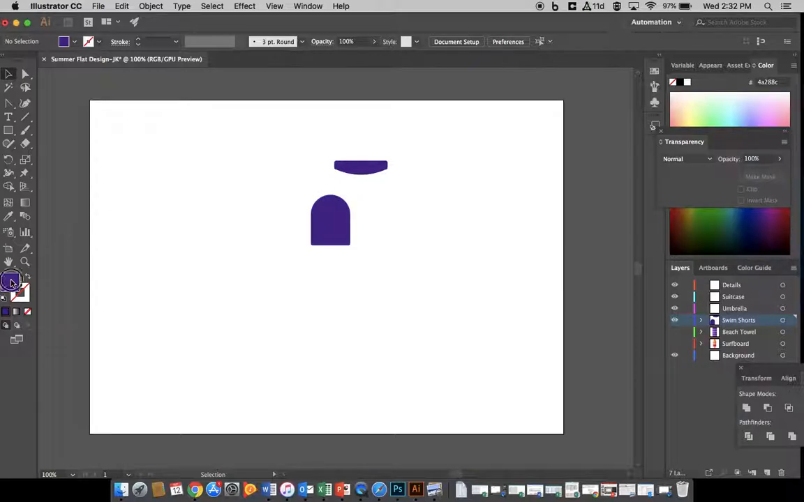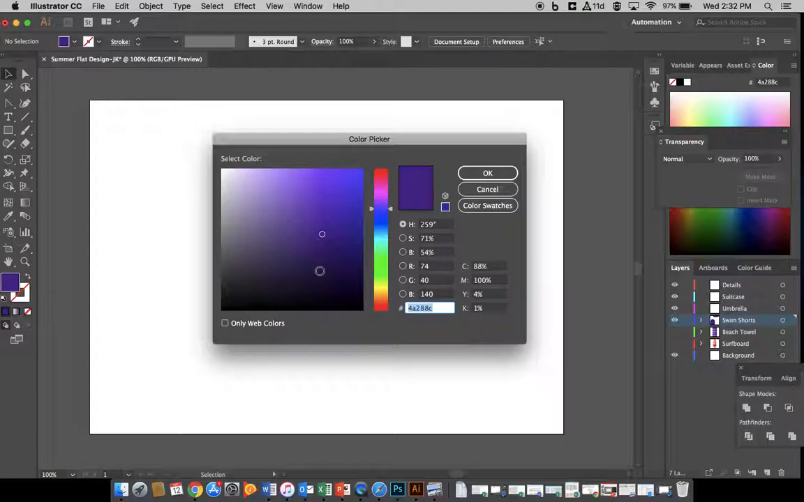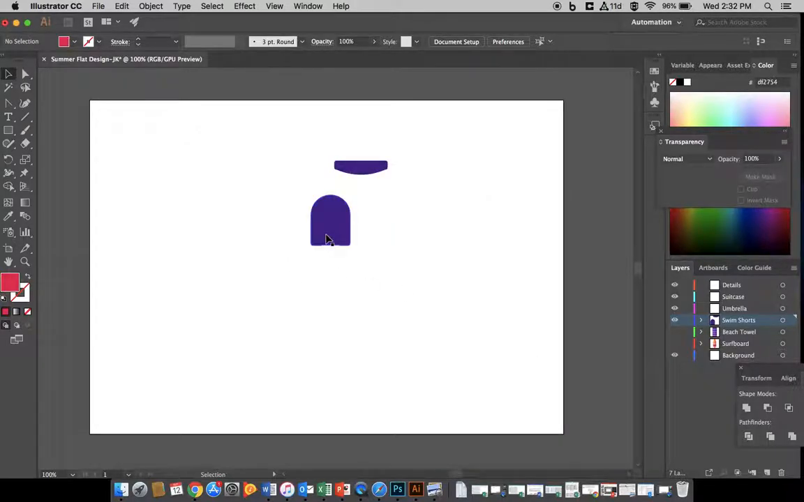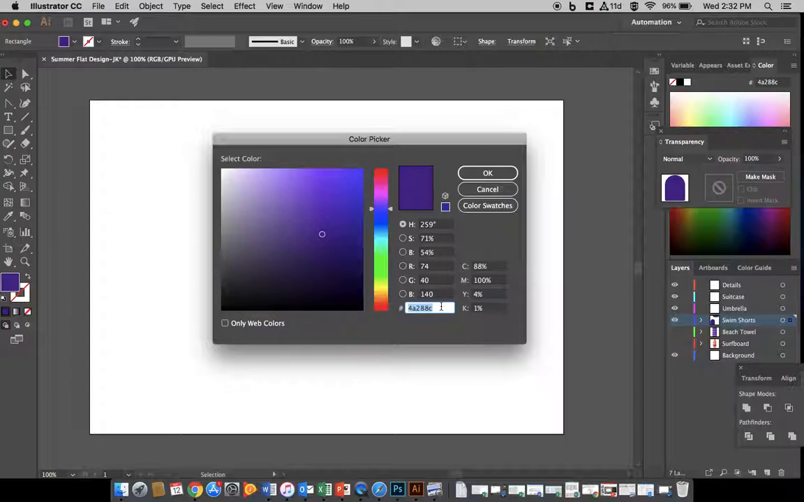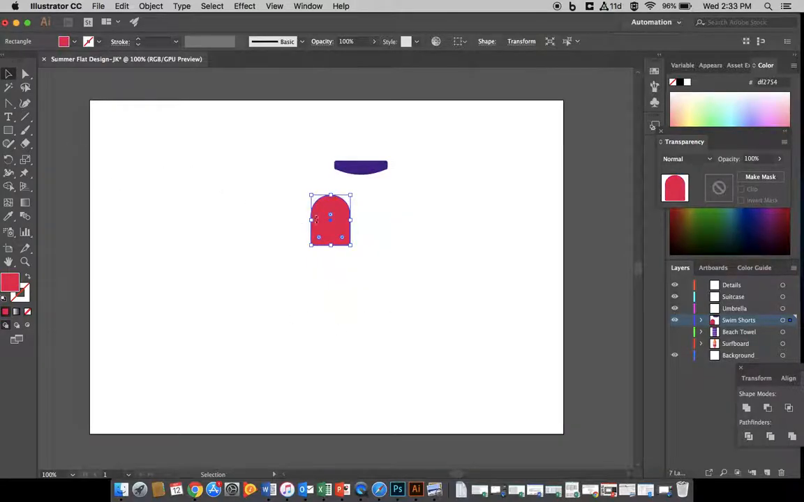So come over here to your color picker, and we are going to do the magenta color that we had before. So let me remind you of what that color code is. It's DF2754. Oh, guess what I forgot to do, guys? Forgot to select it and then tell the computer I wanted that color code. So now I got to do it all over again. So don't forget to select your object before you go to change its color. All right, there we go.